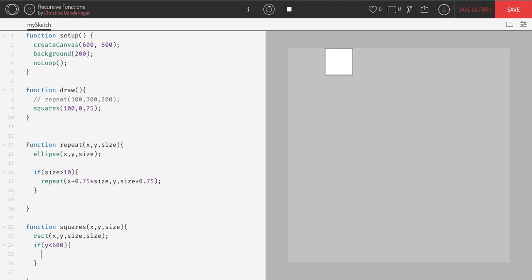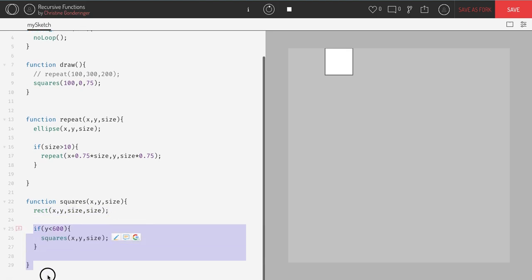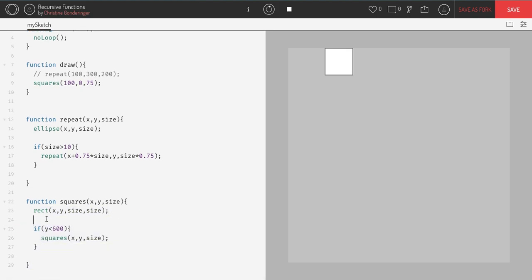So if our y-coordinate is less than 600, we want it to run the squares function again. So we want it to run the squares function. And you know what? We're going to keep those parameters the same. But before we run this if statement, what we're going to do instead is change our y-coordinate. So in between drawing that first rectangle and checking to see if we should run it again, we're going to change that y-coordinate. And we're going to say our new y-coordinate is going to be our old y-coordinate, but shifted down by the size amount.